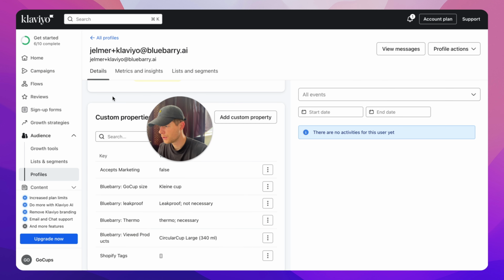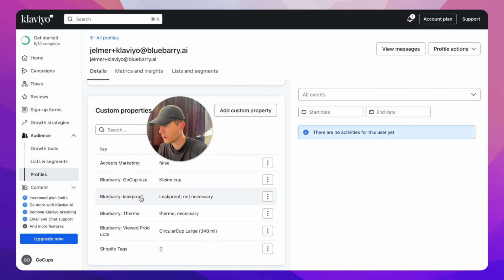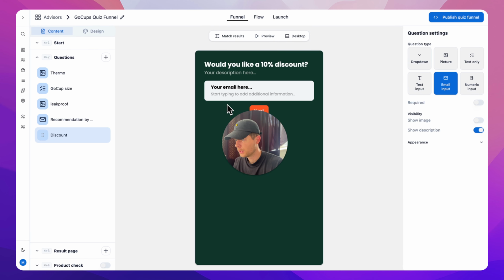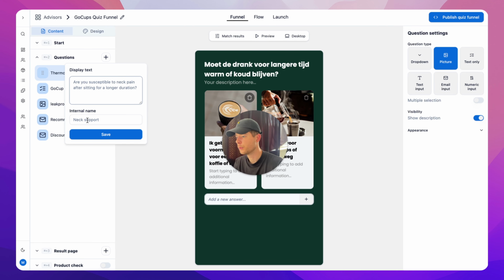One additional thing which is important to note, just to give an example here, you see the Blueberry leak proof question, and you see the leak proof not necessary answer. That's the answer that I gave, and that's the actual answer label, the internal name that you are using within Blueberry. So that's very important to keep them clean, and I can show you how that works. If I go into the quiz funnel and I go into this one, for example, the internal question name that you will see within Klaviyo, within your integrations, that's this one. So that's indeed the example discount.